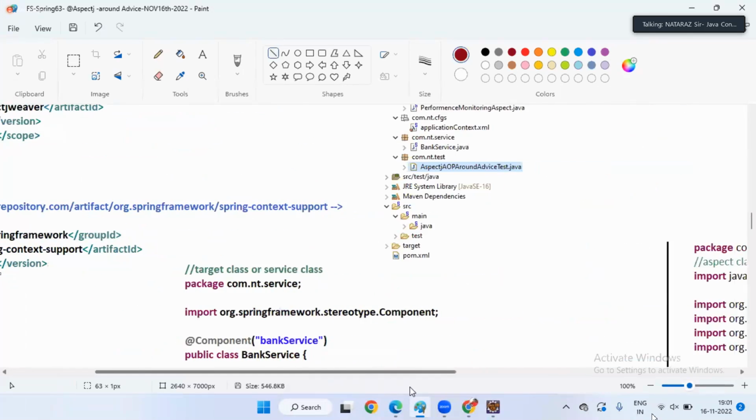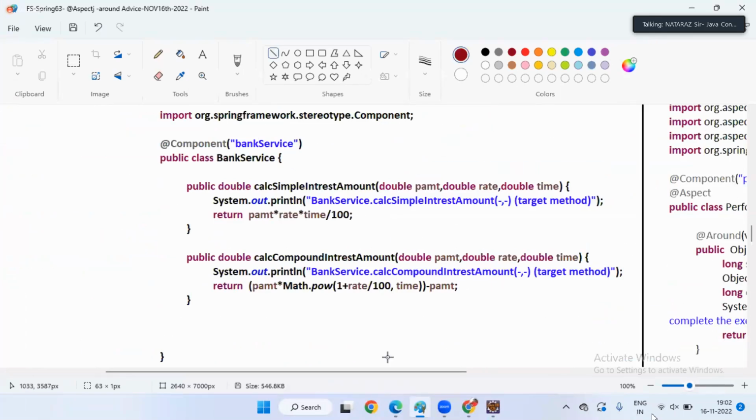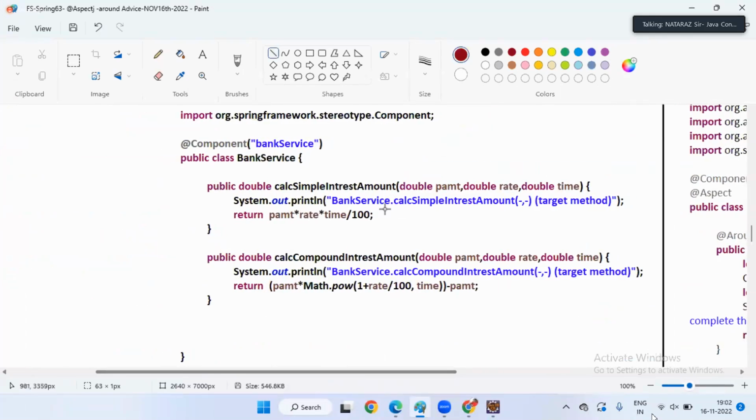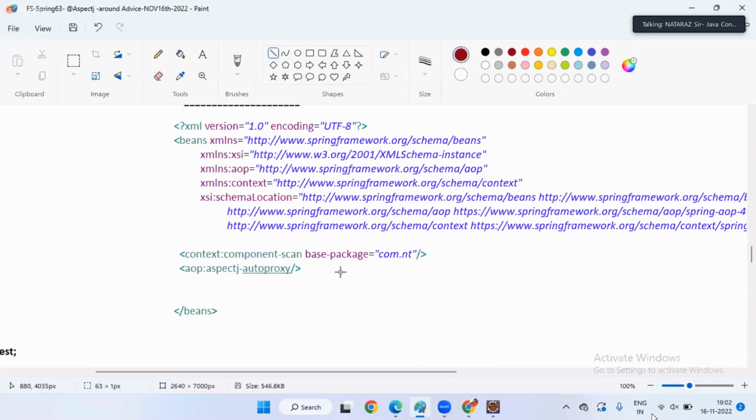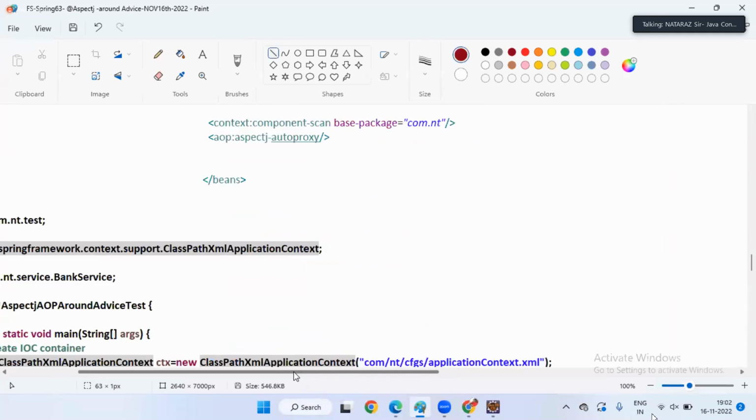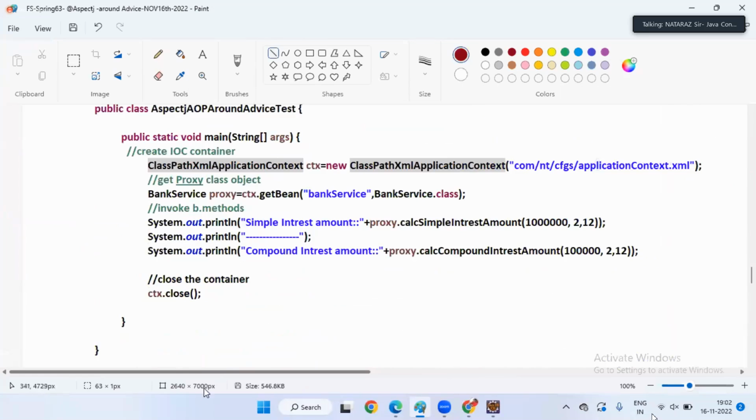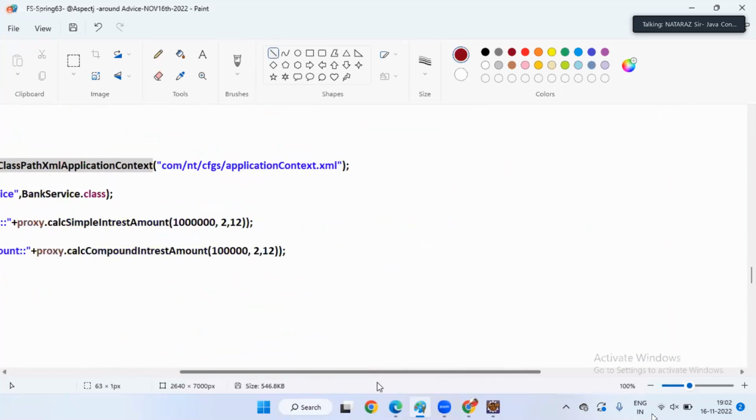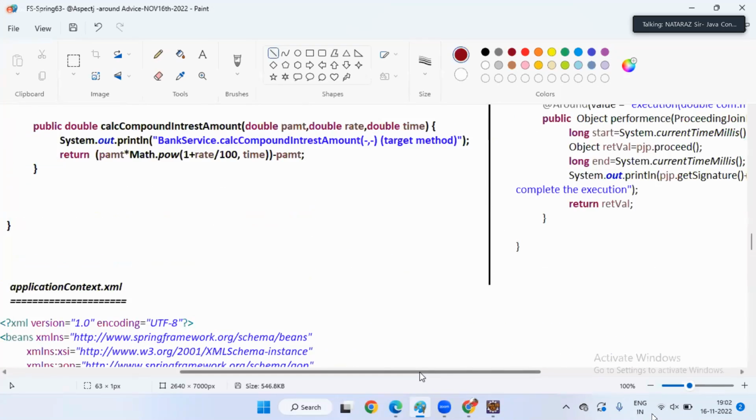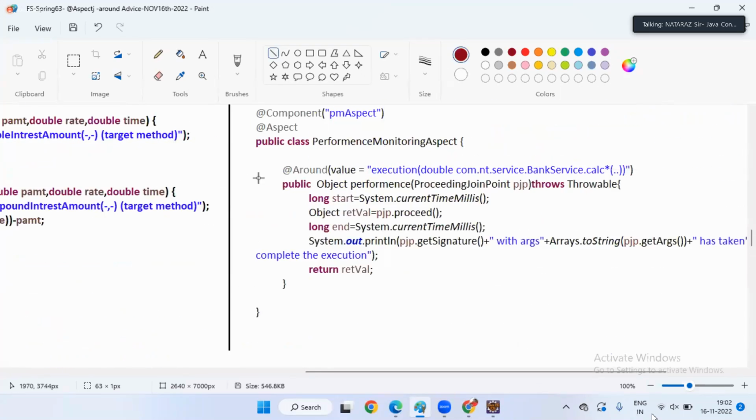Same application is there, guys. BankService, Math.pow, all this stuff. applicationContext.xml. Here is the client application, simple interest amount and all this stuff. Here is the aspect class, guys. This is my before logic, this is my after logic, and here are the details of the business. Yeah, the flow is there with respect to the proxy class.